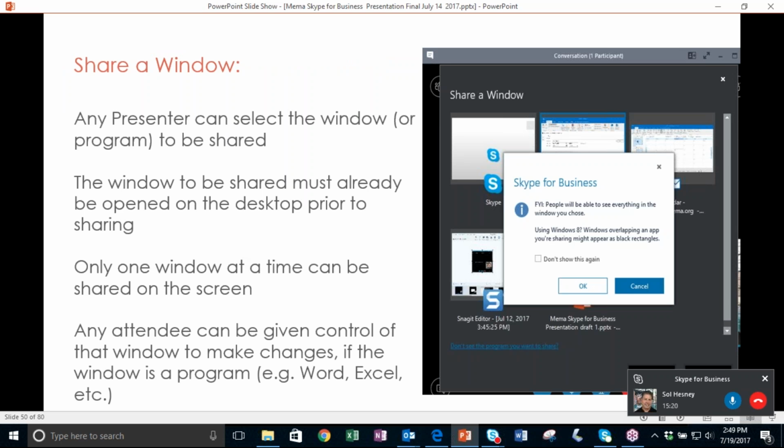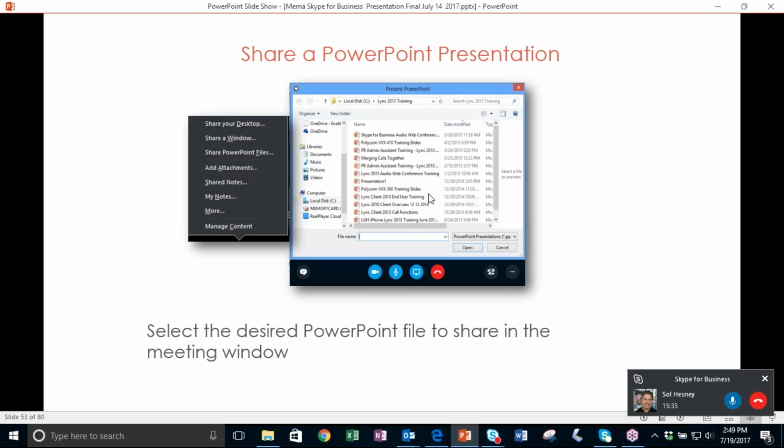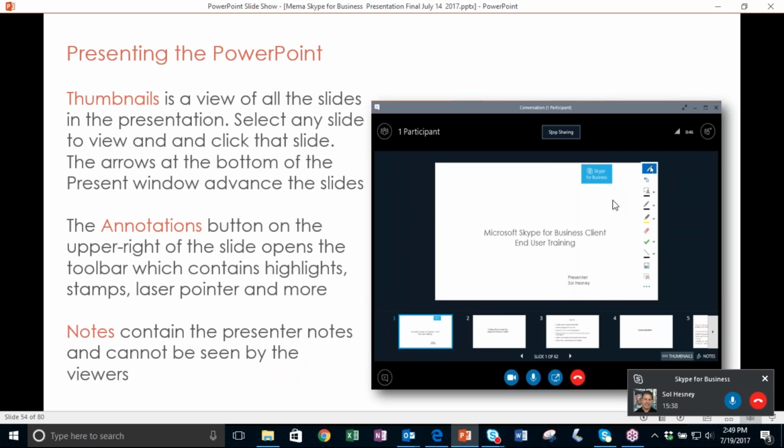Sharing a window, again, that window must be open on your desktop, or the program must already be opened. And this is what we did. We shared a spreadsheet. Here's giving control to another person, sharing a PowerPoint presentation. Again, we have all of the different icons that you have here on the bottom, which is thumbnails, and then you have the annotation icons here, which you can use. What I suggest that you do is play with this in terms of creating a meet now, invite somebody if you want to, and then go through a presentation that you're looking to give somebody in a meeting.